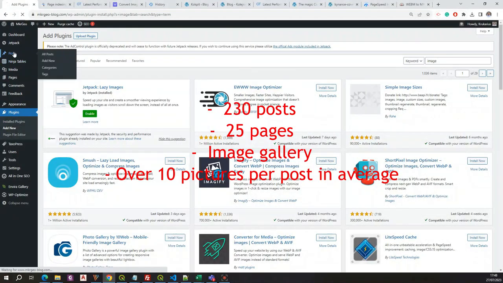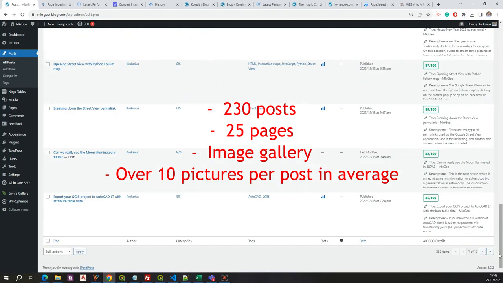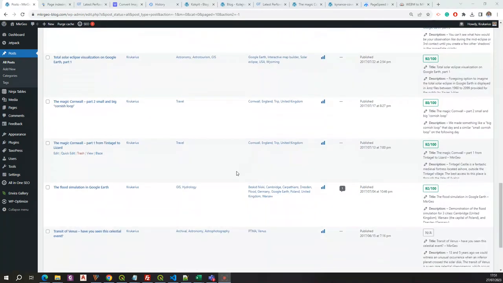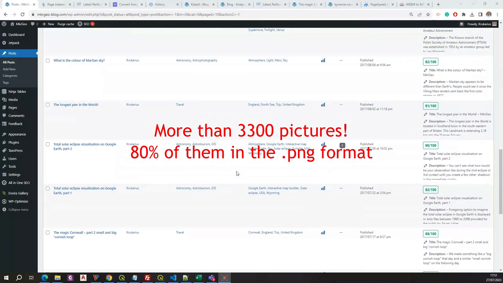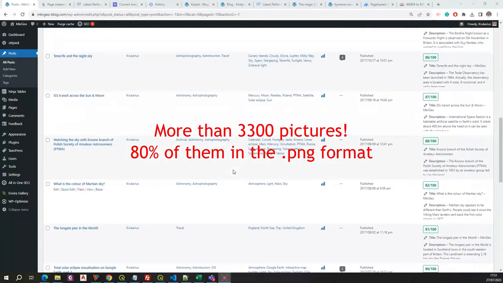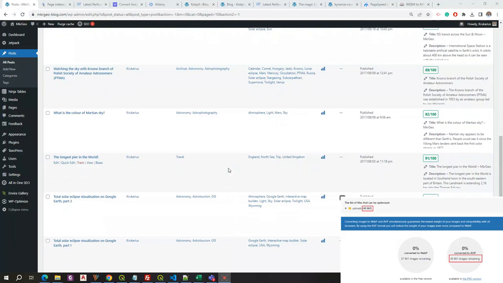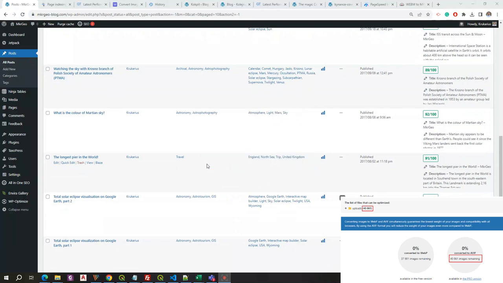I've got over 200 posts. In most of them, more than 10 pictures are stored. As a result, I collected over 3,300 pictures in total in my whole blog website. But what is the most curious, breaking them down between any kind of thumbnails, I counted nearly 40,000. This amount is enormous.